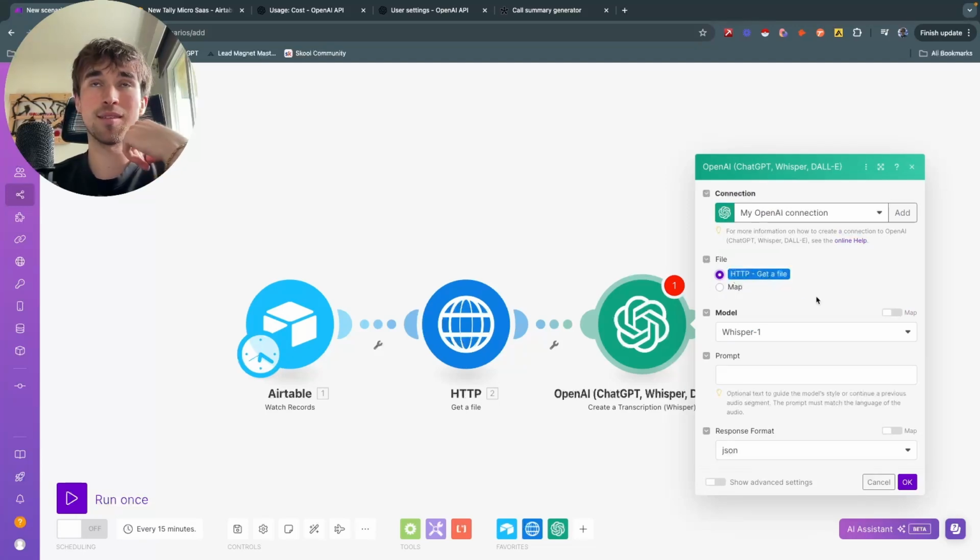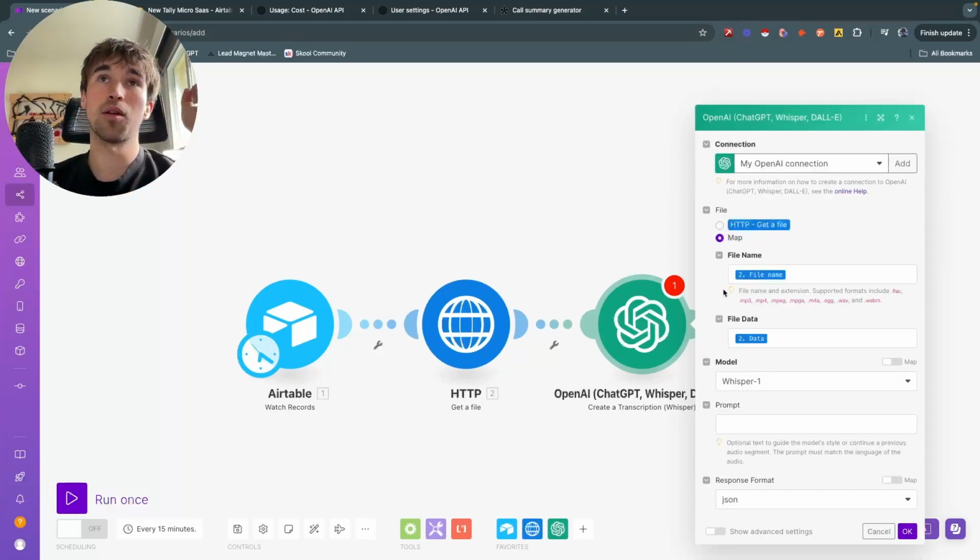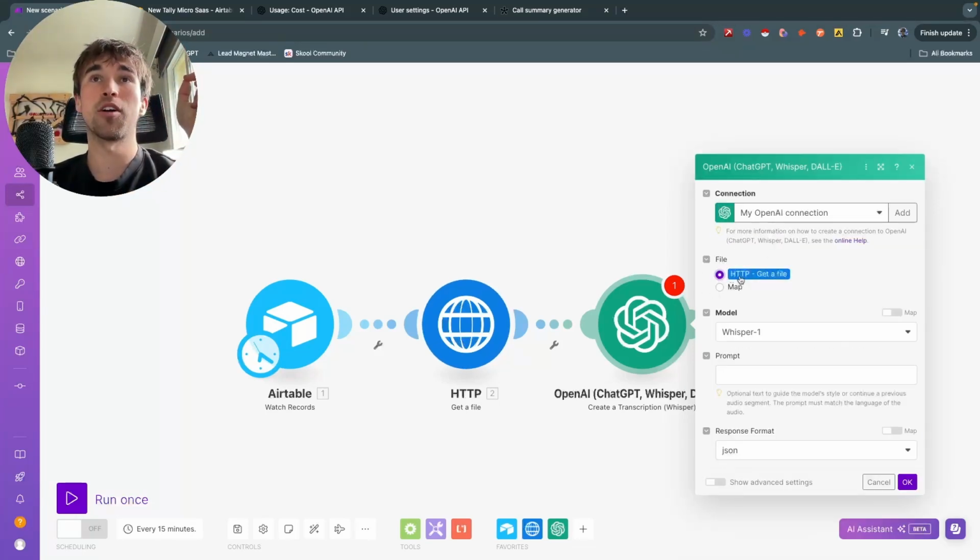There's a really nice map function within Make. Whenever the previous module has a file or something that can be mappable to the next module in the sequence, you'll oftentimes get a really nice file map function here. So you can just click this one here, our HTTP get a file module. They only have Whisper 1 right now, which is totally fine.